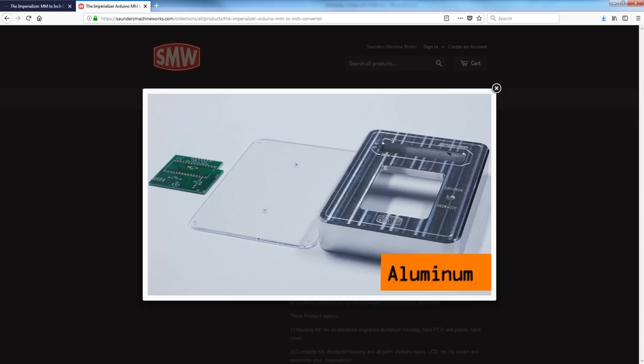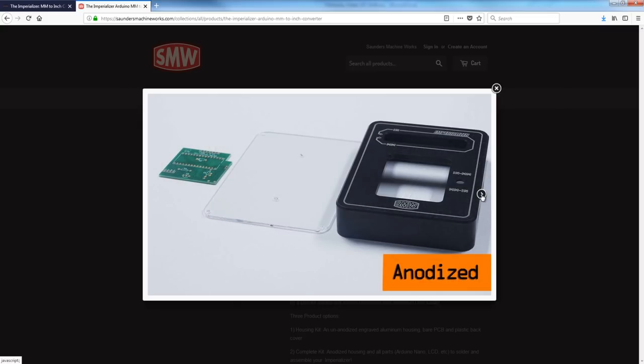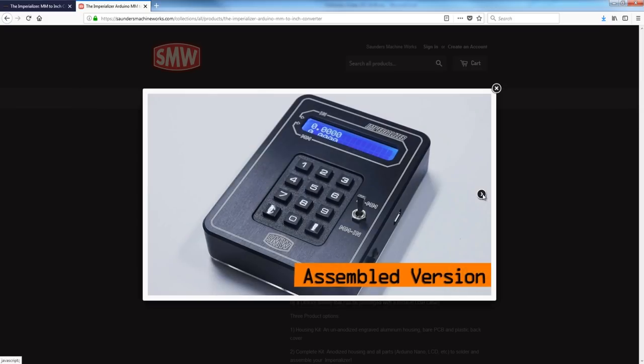If you're interested in buying one of these, we're gonna offer three different versions. We've got the total bare bones kit. It's the aluminum housing, it's engraved, it is not anodized. We include the circuit board and the acrylic back. We've got a step up from that, which is the same thing, but with the anodized aluminum case that has been laser engraved for the Imperializer name. And then finally, we're offering a turnkey, fully assembled, ready to use product.